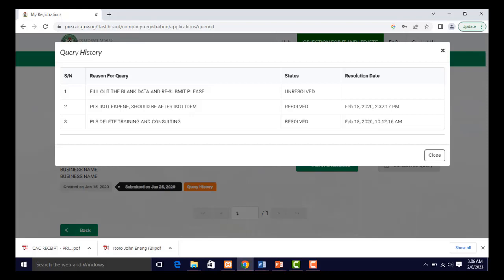As you can see here, after responding to that one, they now came up with another one and said fill out the blank data and resubmit. So I mean, I didn't get to see this.